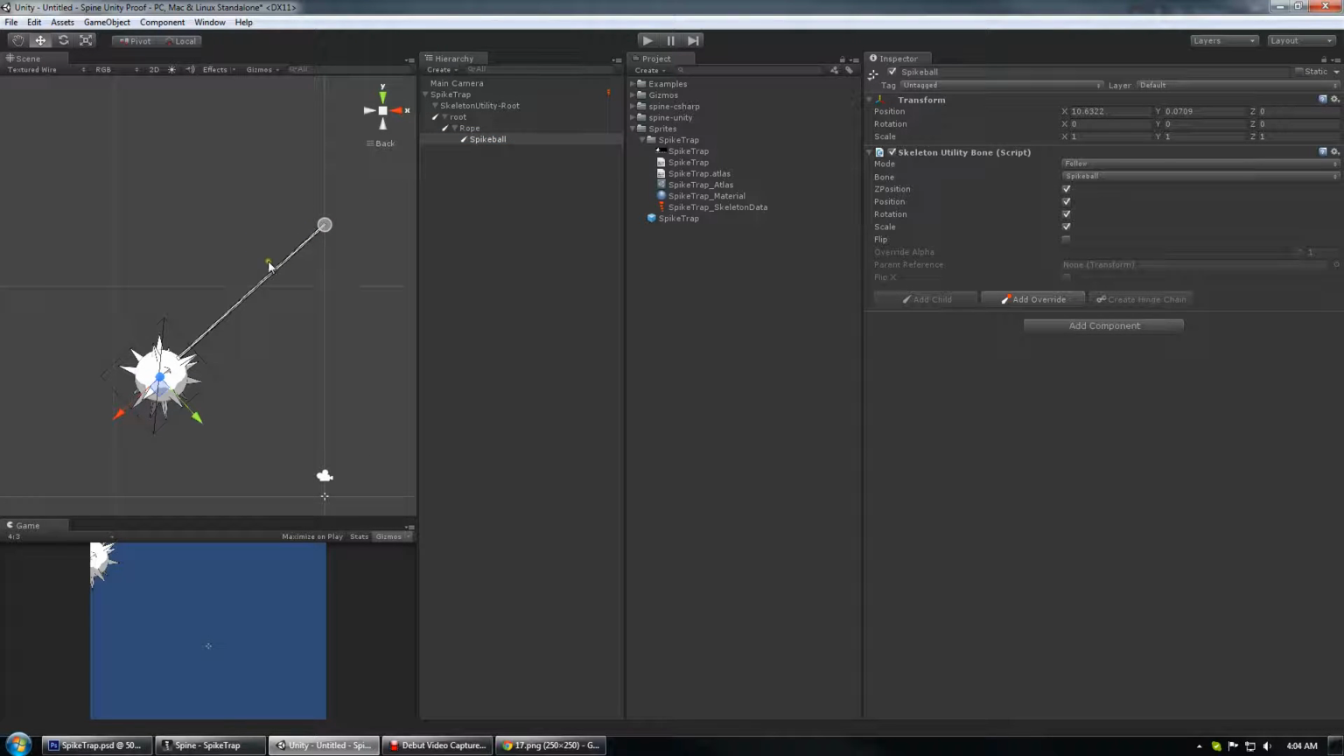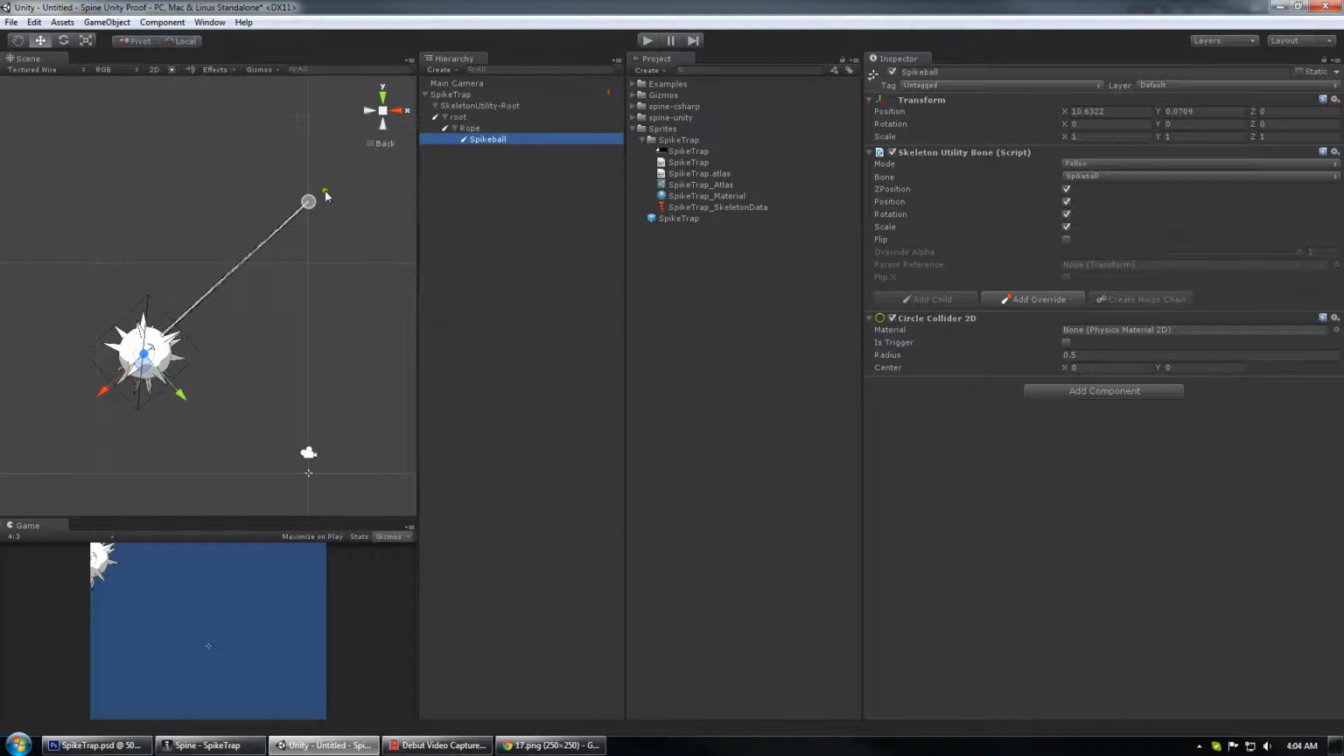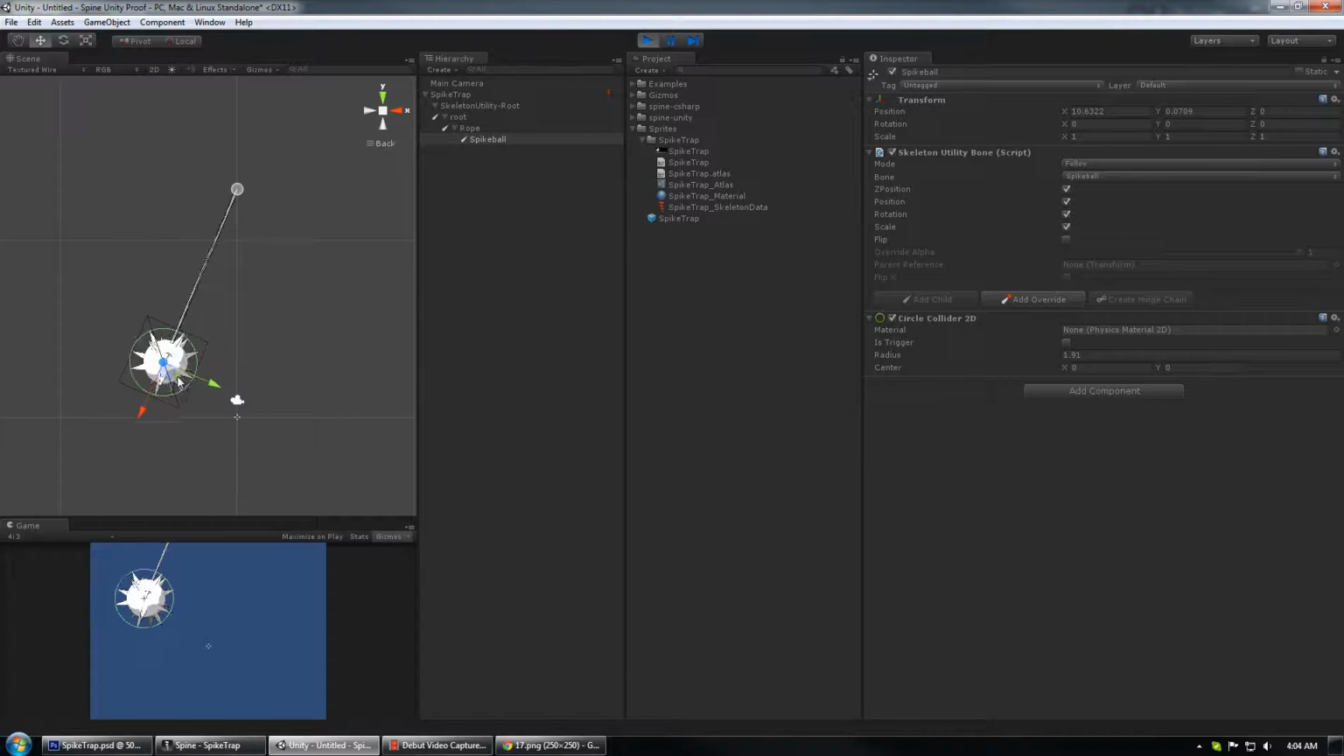And now, the fun part, adding physics. So by selecting the Spikeball transform now, I can do a component physics 2D circle collider and then tweak the radius so it's about the right size to cause some damage. And we hit the play button, we'll see that's parented. You know, it's a Unity hierarchy now. It's all pretty standard.